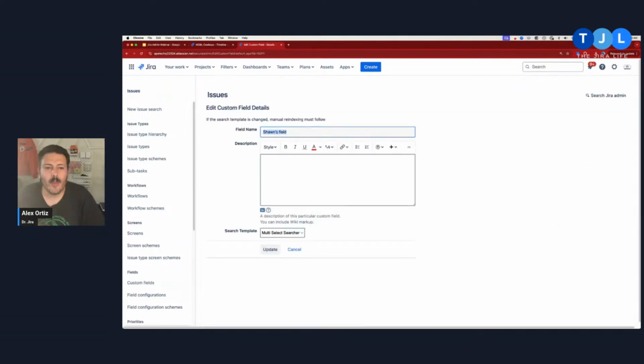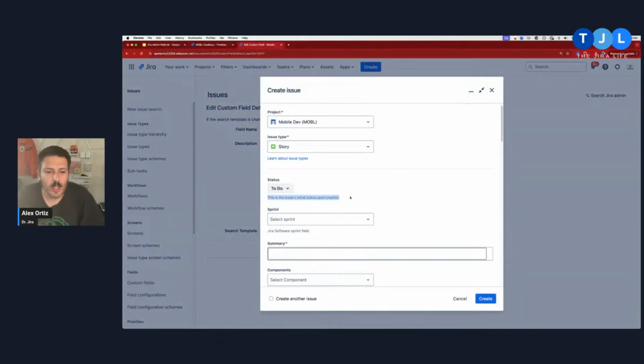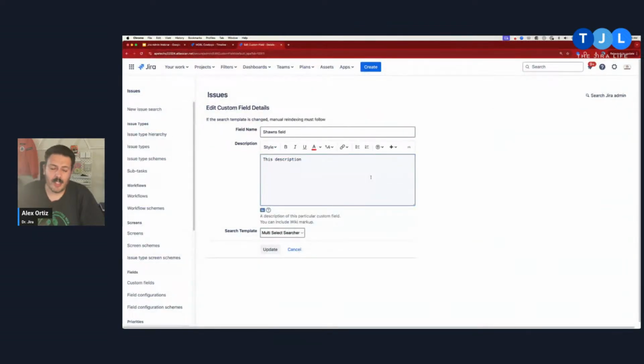And when we go in here, this is where we can update the field. So I can just go Sean's field. You can add a description. Keep in mind, this is global. When you hit the create button, this description shows up underneath the field inside of Jira, but it is global, so you can't put the description per context. We'll get into that in a second. This description is something everybody is going to see, so keep that in mind. Click update when you're done.